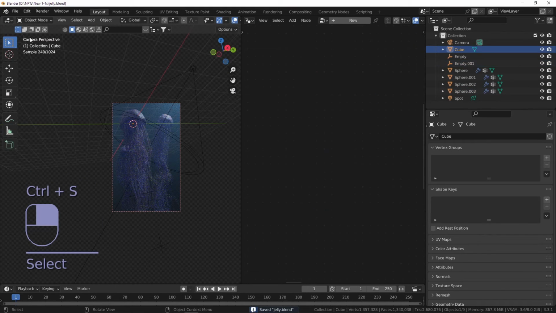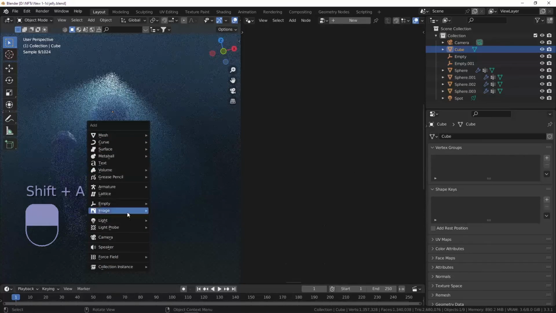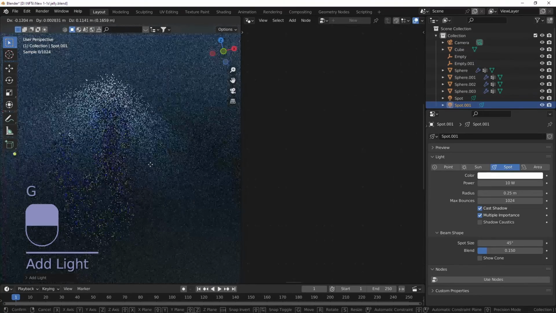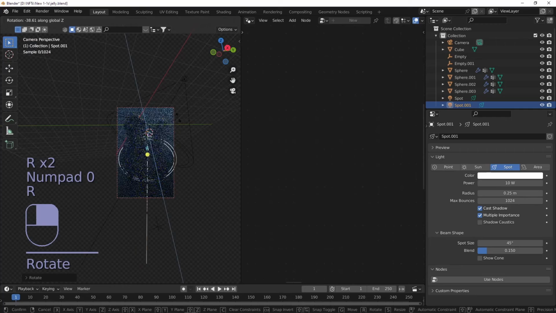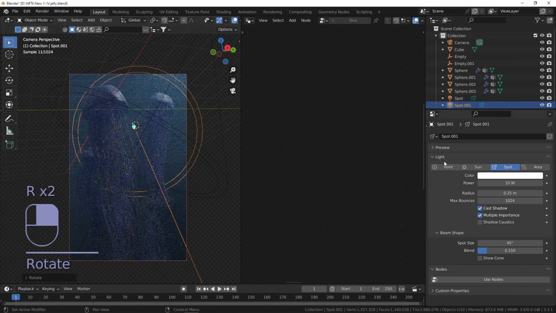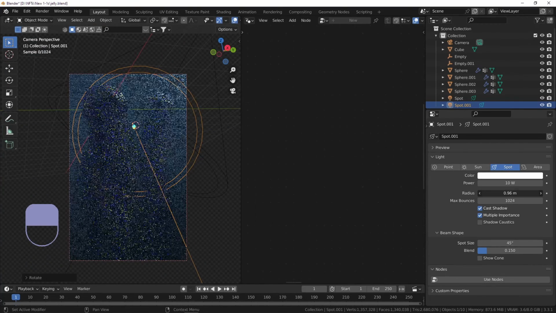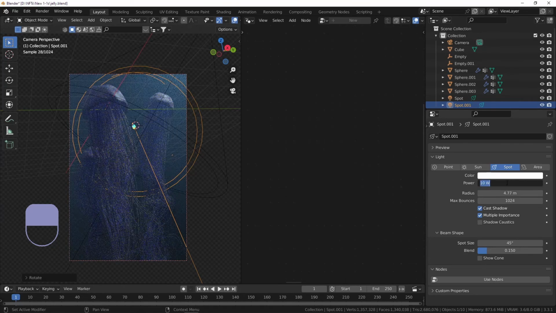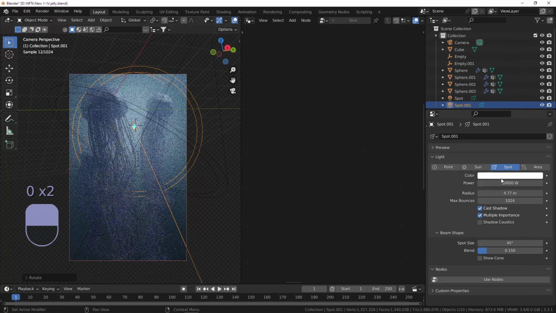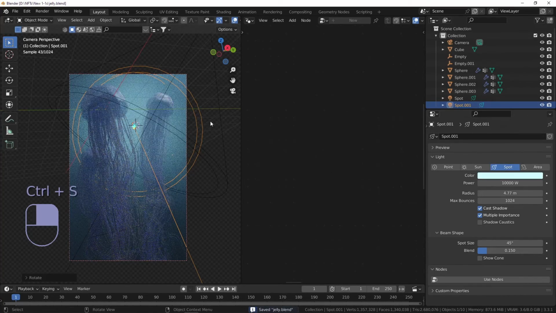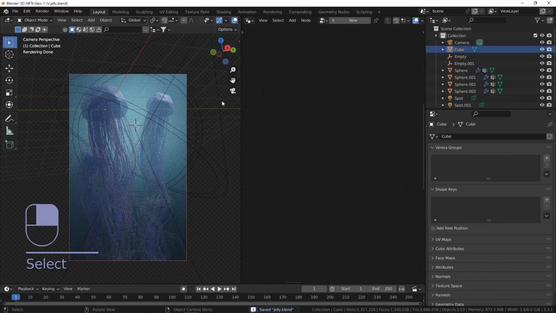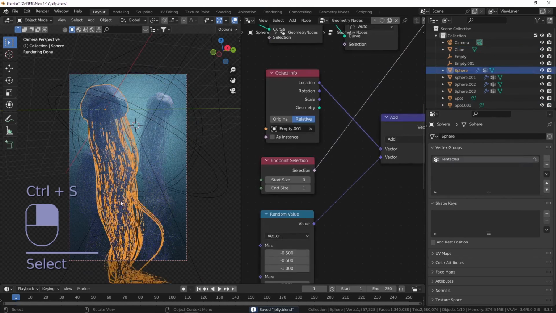I may even add a little bit of light behind our friends, maybe a point light or a spotlight actually, and rotate that to make it point at our jellyfish, like so. And I'm just gonna increase the radius and then the strength, right? Amazing. Wow, that's looking beautiful. A nice looking render, right? So this is one way to create some incredibly quick jellyfish.